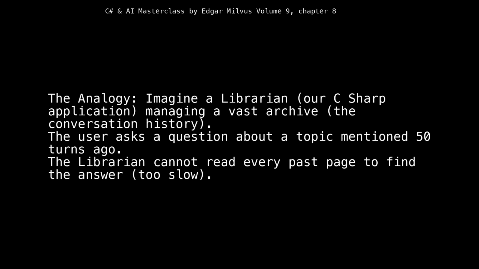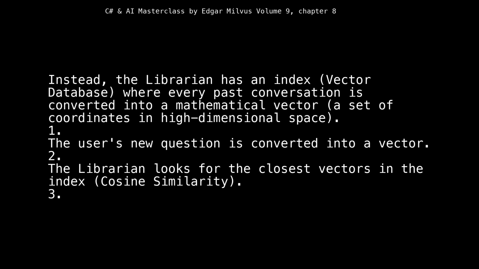The user asks a question about a topic mentioned 50 turns ago. The librarian cannot read every past page to find the answer, too slow. Instead, the librarian has an index, a vector database, where every past conversation is converted into a mathematical vector, a set of coordinates in high-dimensional space.